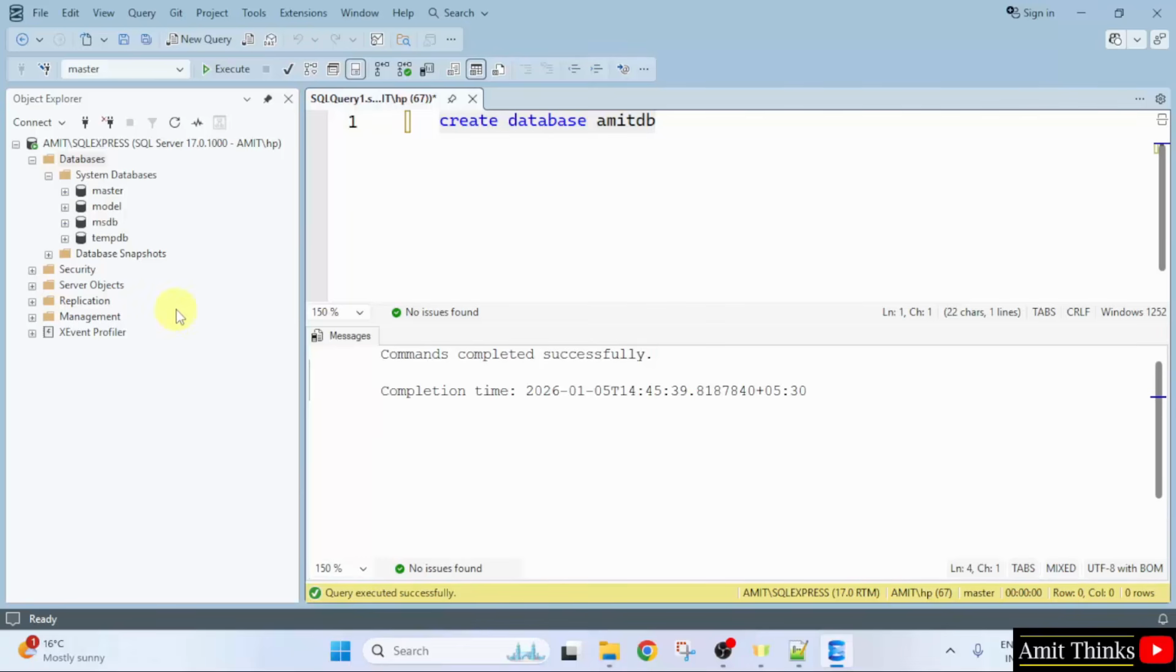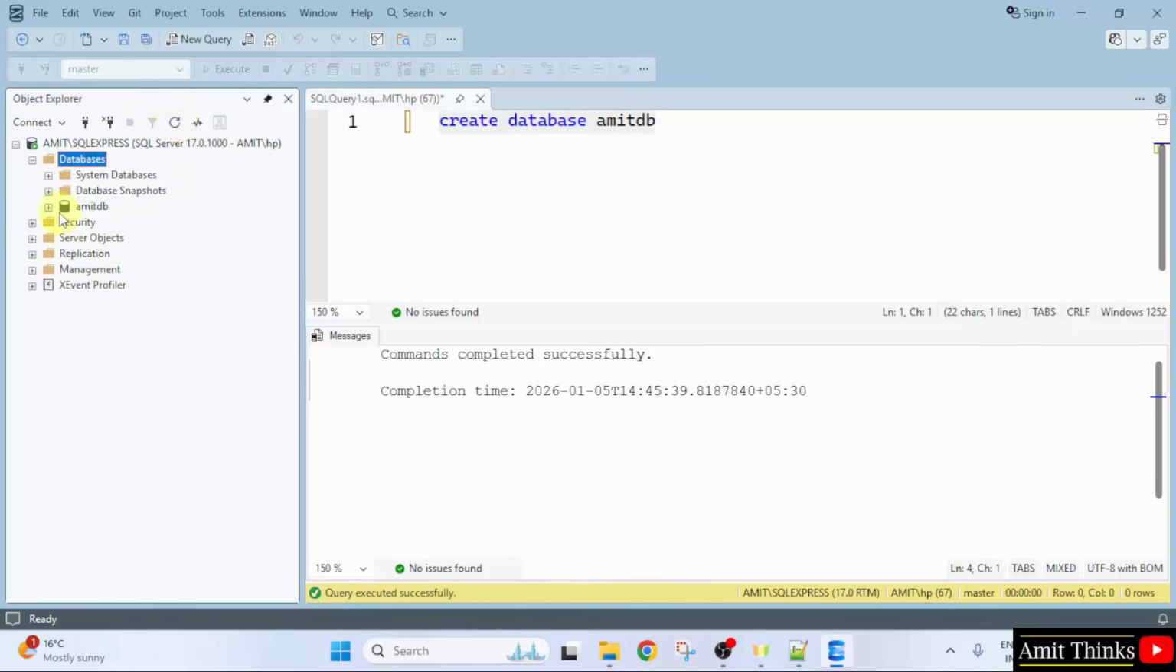Now you would be wondering, the database is not visible here. Why? Because we did not refresh it. Click refresh. Now you can see AmitDB database is visible. When you click here, you can create a new table here. So we will see this in the upcoming lessons.